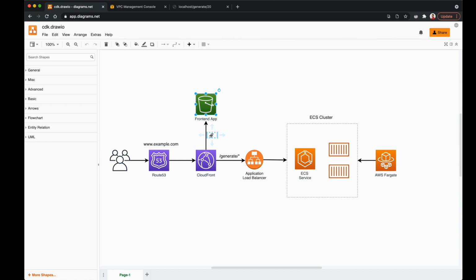And apart from that, I'm going to create this behavior /star. So this is the default behavior.